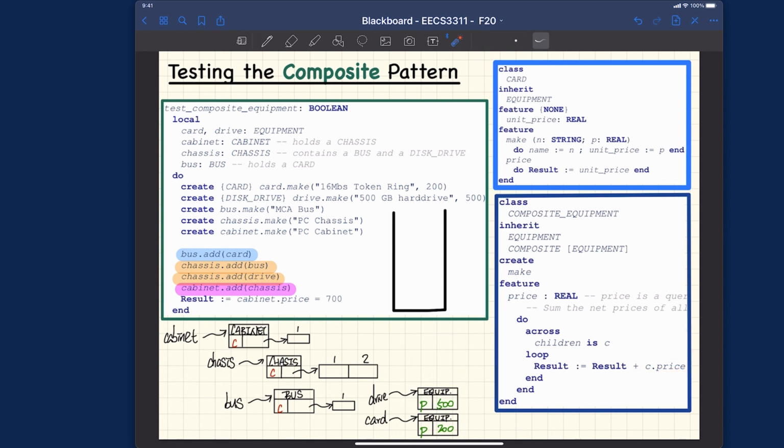So now let's see how we can trace the code very quickly. You've got the various variables over here of the various static types. I'm going to let you read it. Here you can see we've got one object, card, unit price 200. And we've also got this drive, unit price 500. And we've also got a bus, which is exactly over here. Ultimately it's going to have one child. I'm just putting it here preemptively.